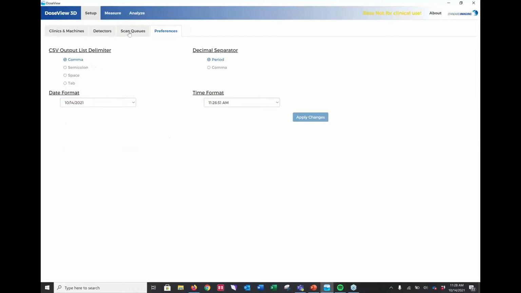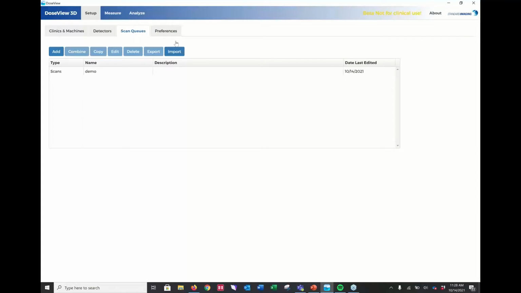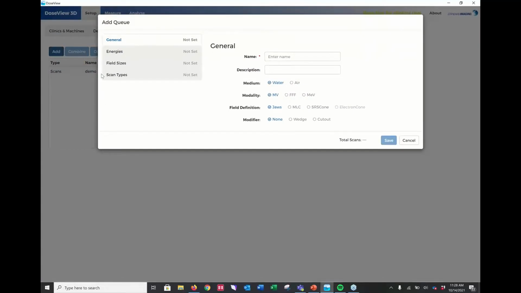So now jumping back to scan queues, I'll show you just how simple it is to set up scan queues. Basically, you jump into add. You can see here you have different things where it says not set, as you move through the process.